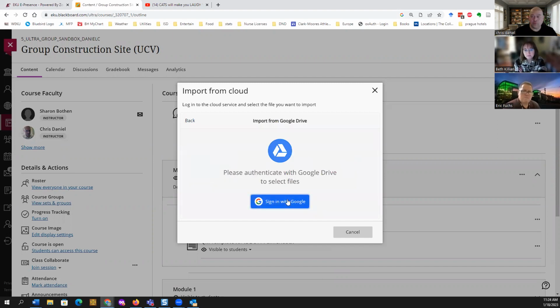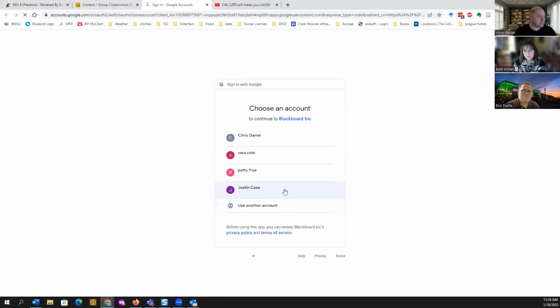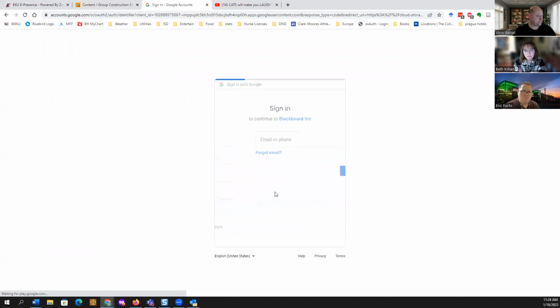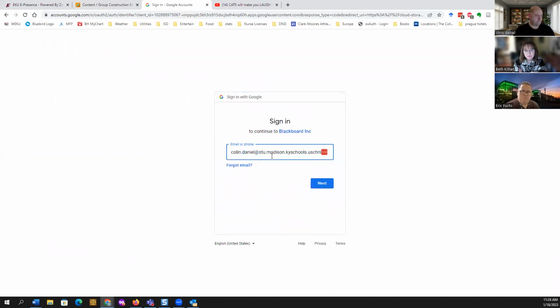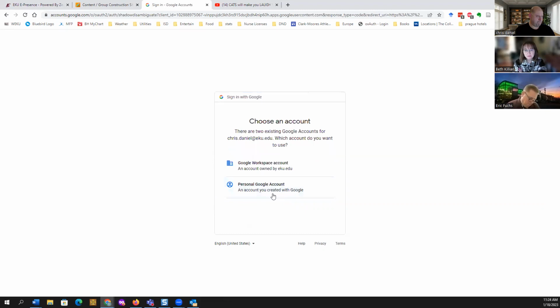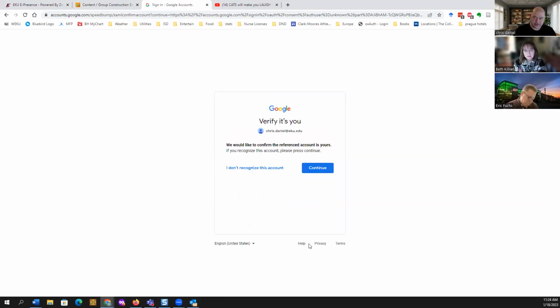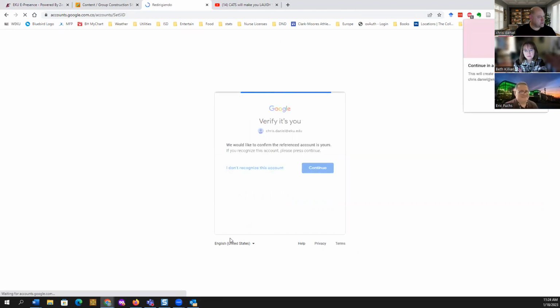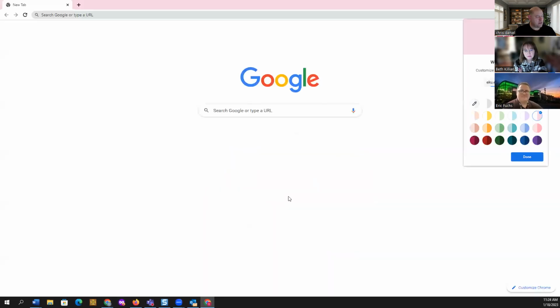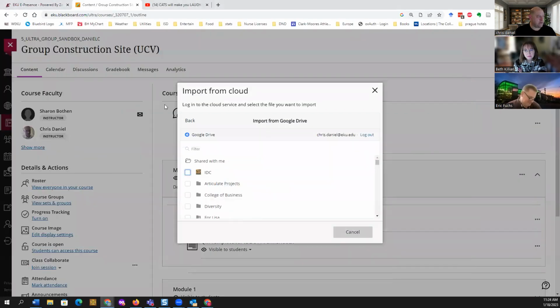I'm going to sign in with Google. In this case, I'm going to sign in with my EKU Google account, so it's just my EKU email address. A Google Workspace account owned by EKU. I don't know if we've picked sides yet as a university who likes OneDrive versus Google Drive, but I'm going to go to continue. Say okay. And now I don't know why that screen popped up, but I'm just going to find what I want.